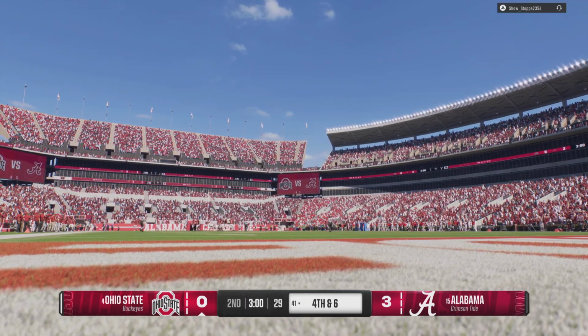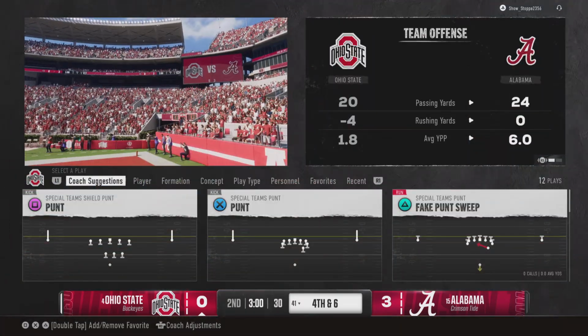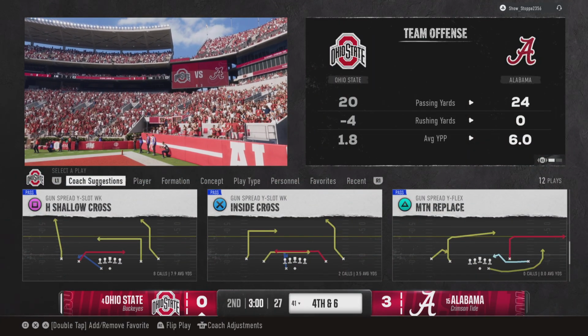That's the end of the first quarter, with the score Alabama 3, Ohio State 0.